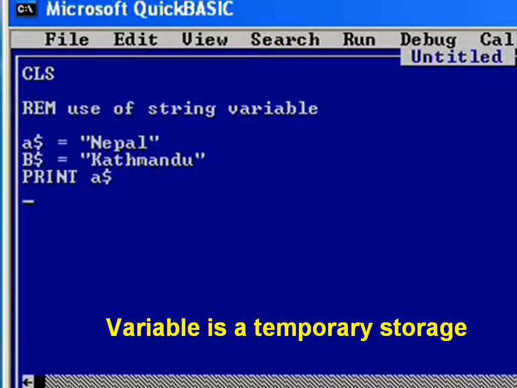Similarly, print B$. Now what happens? The word Nepal is stored in a$, and Kathmandu is stored in B$, because a$ refers to Nepal, B$ refers to Kathmandu. These words are stored in these variables, a$ and B$.